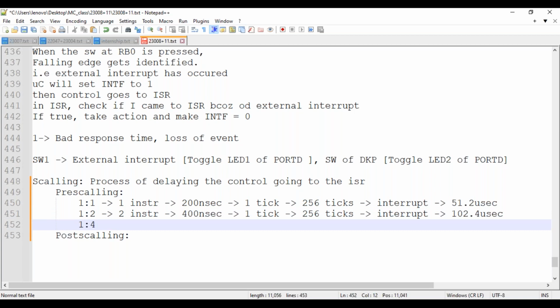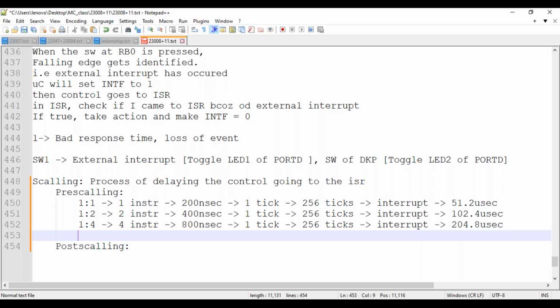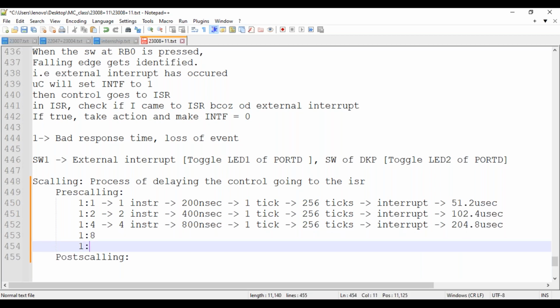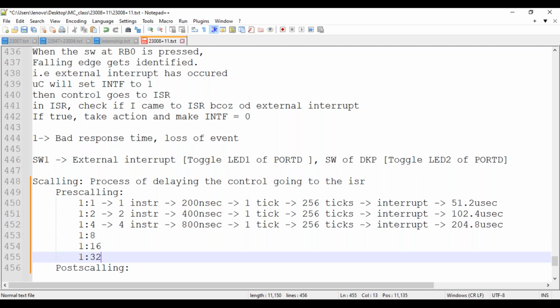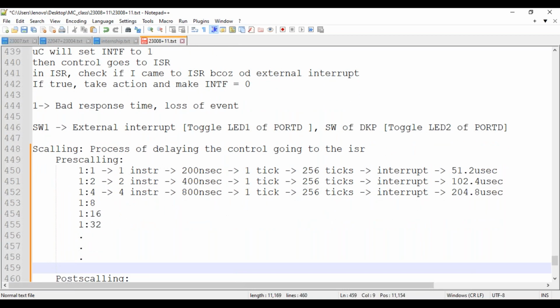Similarly, if you go with the scale of 1:4, interrupt gets generated after how much time? After four instruction cycles, one tick is going to happen. So that is 800 nanoseconds. So there will be 204.8 microseconds. Like this, you can delay the process of control going to the ISR. You can take 1:8, 1:16, 1:32. You can go beyond this also. It completely depends on what your microcontroller supports.